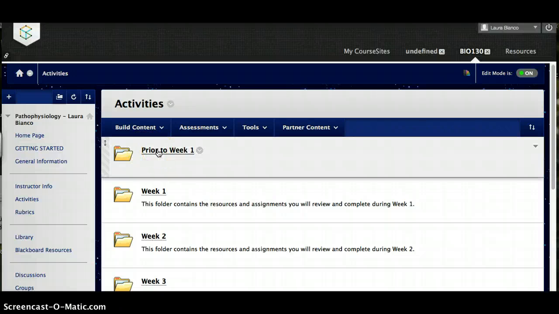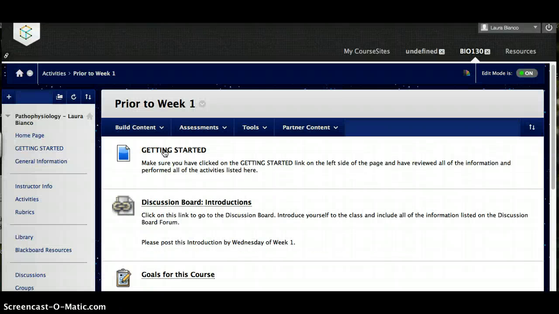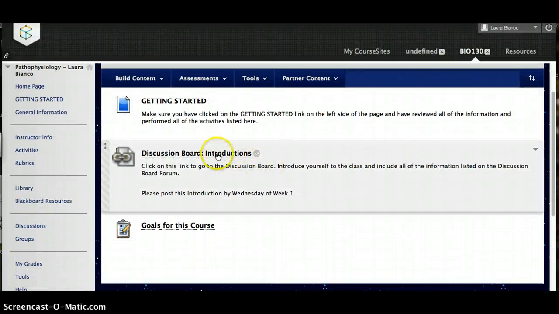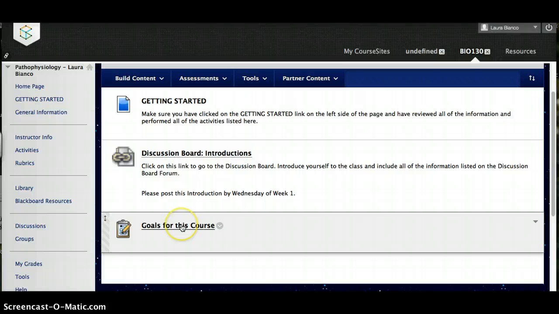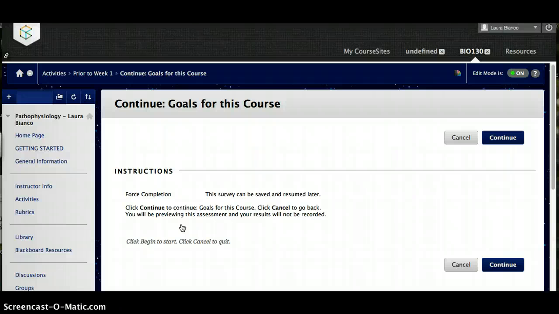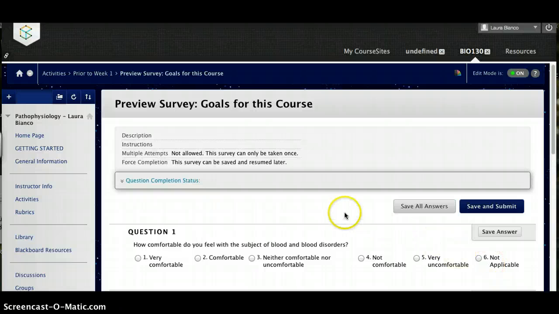So I'm going to go back to the activities link, which is where they can see everything that they need to complete during each week or even prior to week 1. If we click on that content folder, this reminds them that they need to have looked at the Getting Started link so they can review all of the links on this page. Here is a link that takes them directly to the discussion board so that they can make their first post. This tells them exactly when that post must be up. And then lastly, here's a brief survey that they'll complete, stating their goals for the course, as well as a couple other things. So I'll show you that.